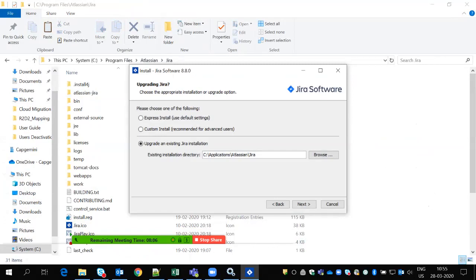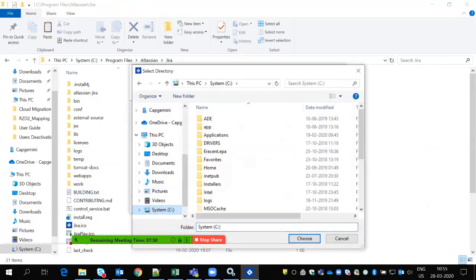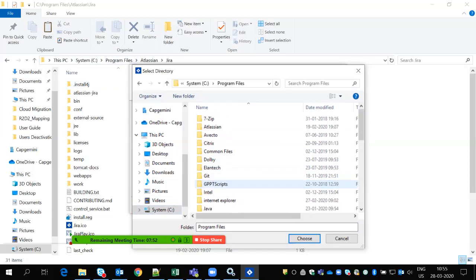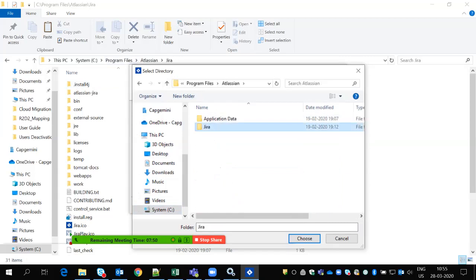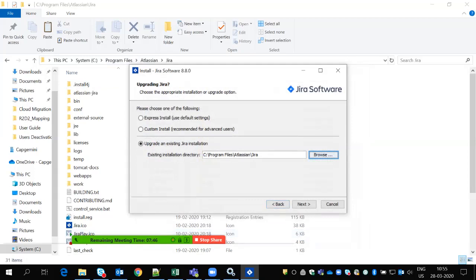I'm planning to upgrade this Jira, so I need to browse to it. I have two Jiras, don't get confused. I'm planning to upgrade the Program Files Jira, so I need to select Program Files, Atlassian, Jira and choose it. Make sure this is the Jira you are planning to upgrade.